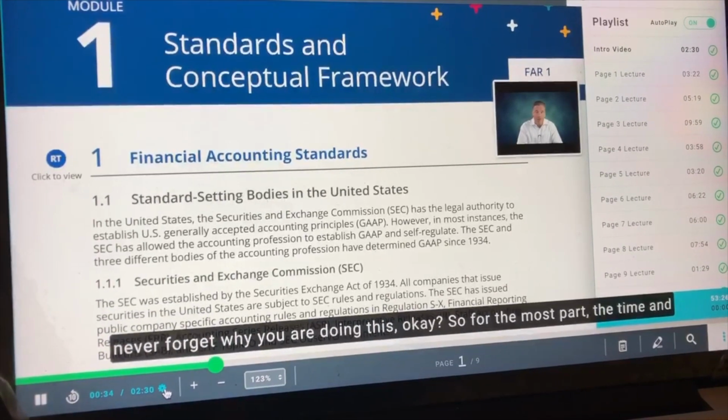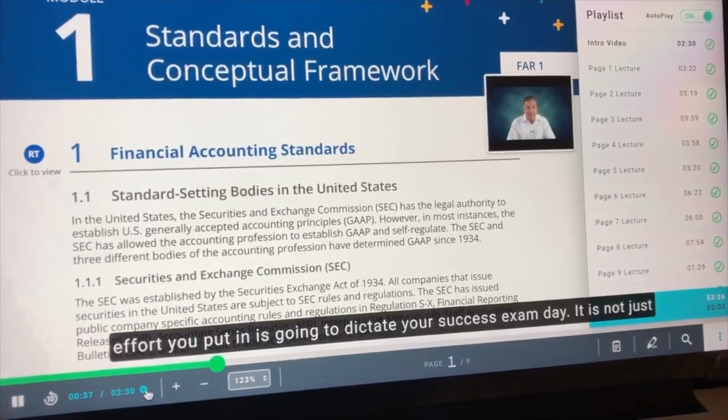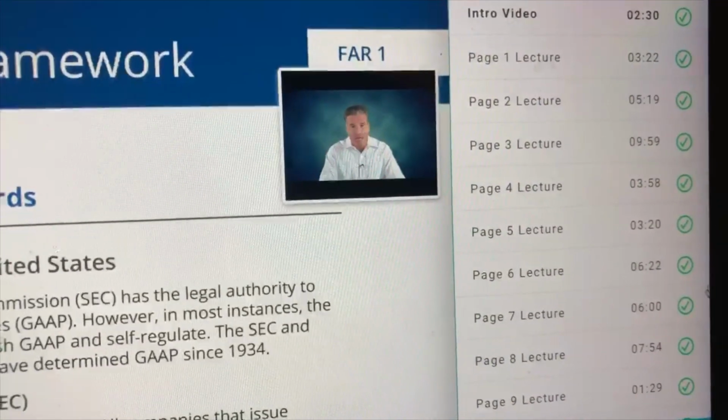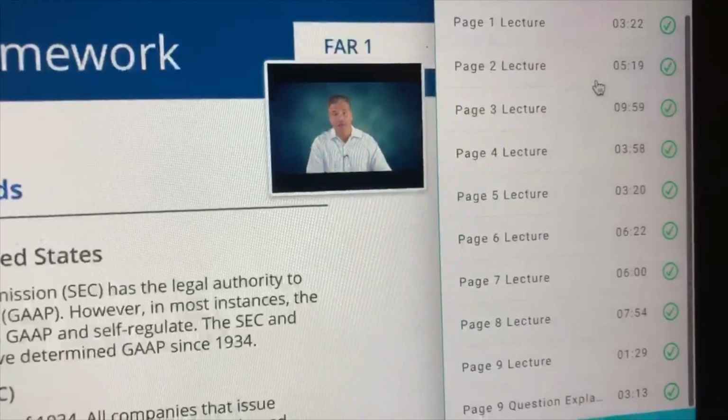So for the most part, the time and effort you put in is going to dictate your success on exam day. It doesn't just involve memorizing a bunch of formulas and what have you. It involves a lot of practice and understanding. You guys know the deal. The first thing you forget on an exam are things that you merely have memorized.